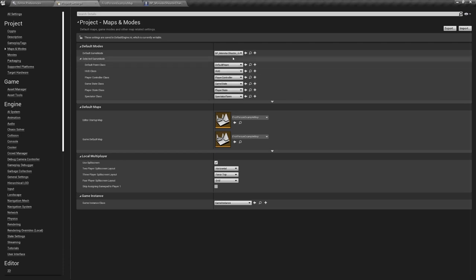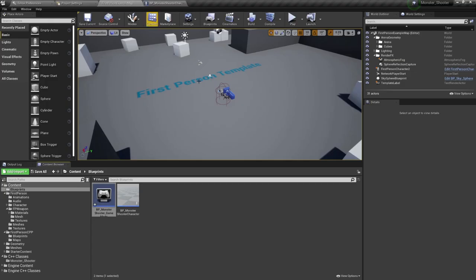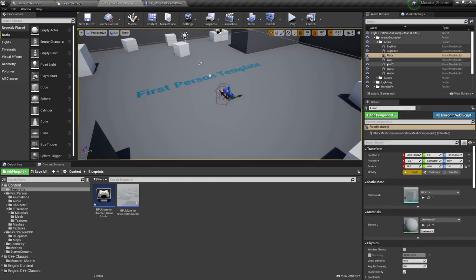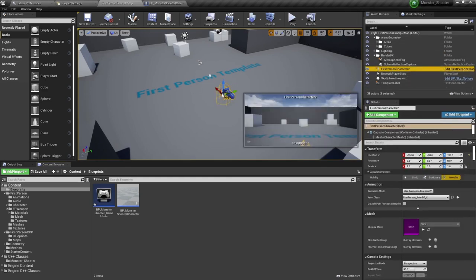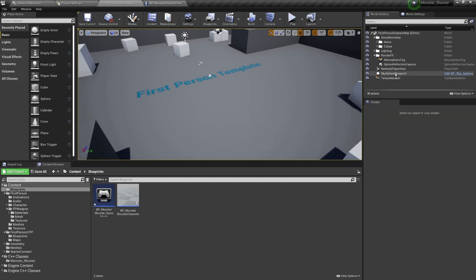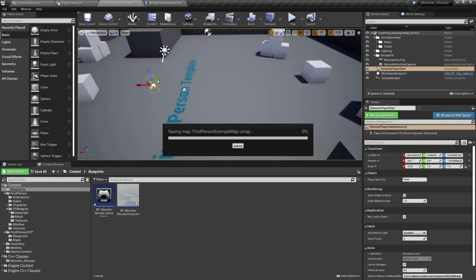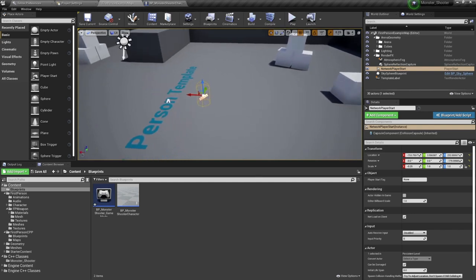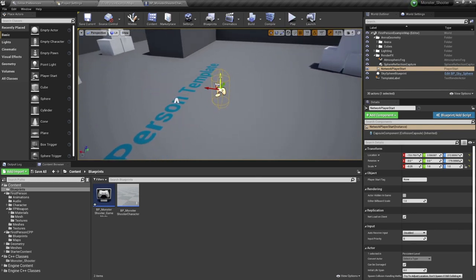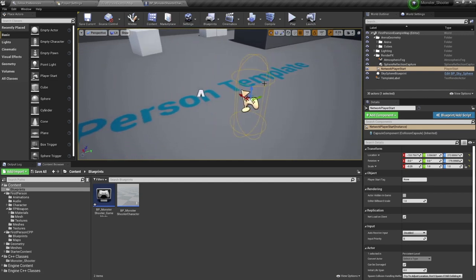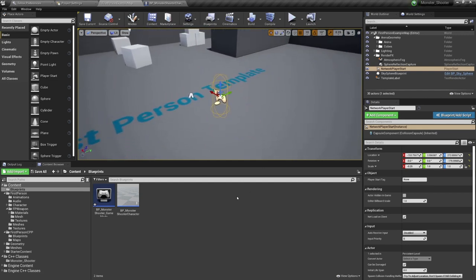So BP monster shooter game mode, so that we can also change the default pawn class to our BP monster shooter character. Now the reason for that is when we hit the play button to actually run the game, our game character is going to be the one that's spawned. Let me click on this first person character over here. I can delete this, we don't need him. I can keep this one for spawning the character. This is the start of the character. So as I said, when we run the game, our own character is going to be spawned.